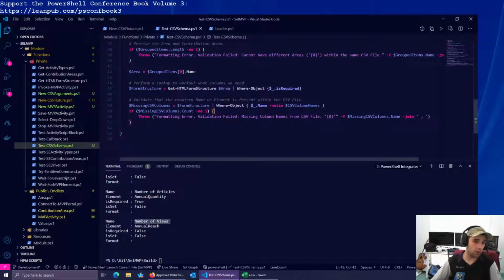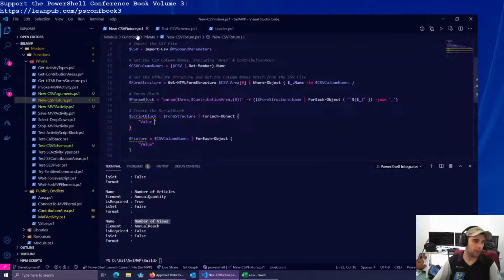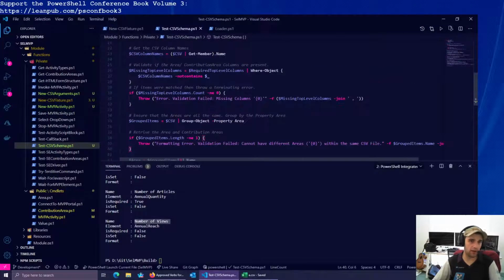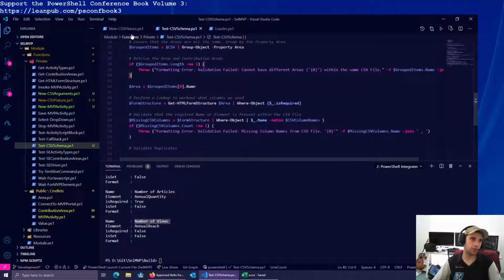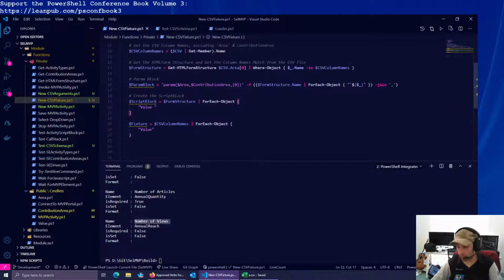Okay, so yes, there is potentially risk for duplicates, so I'm just going to add that to our test. The test CSV schema will actually validate that with validate duplicates, and that will ensure that everything is great. So that will fix all that. The test CSV schema will validate for all those issues, and then the new CSV schema is actually just building the data out. Okay, cool.